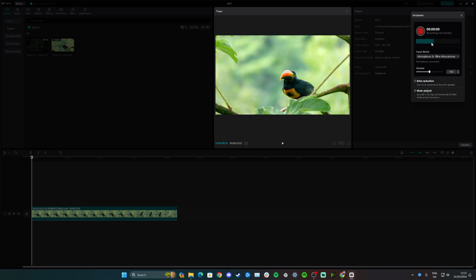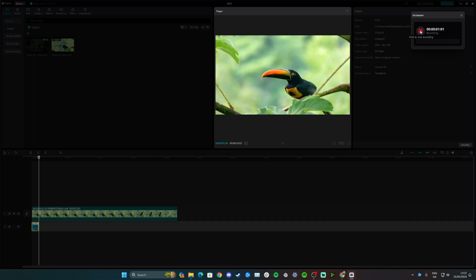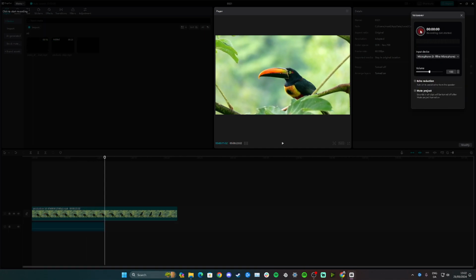And now, once you're ready to begin the voiceover, simply click on the red button here and start recording your voiceover. And now we are currently recording. So you can hear the background noise of the video while you're doing the voiceover so that you can adjust this as you like. And then you stop it here.